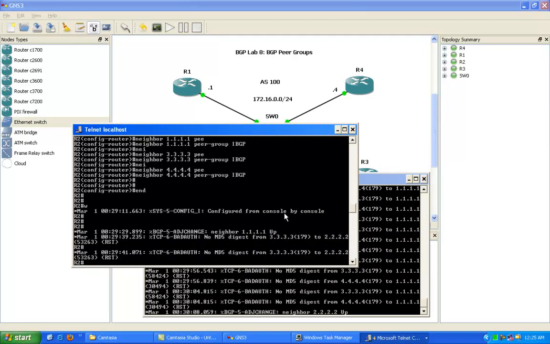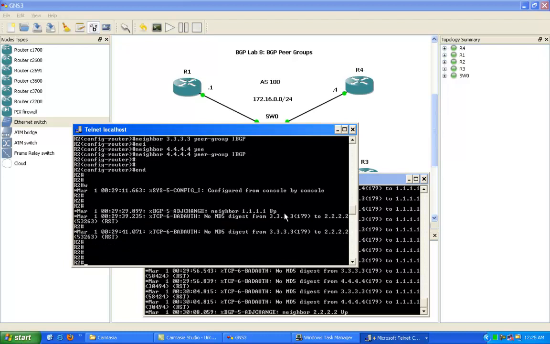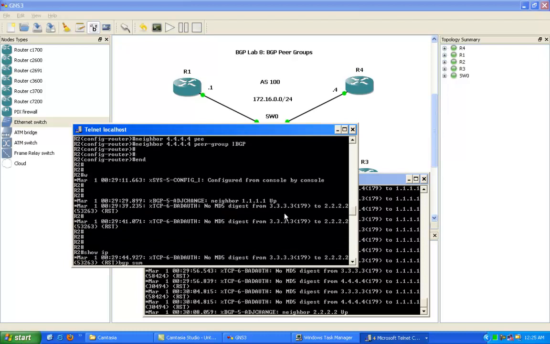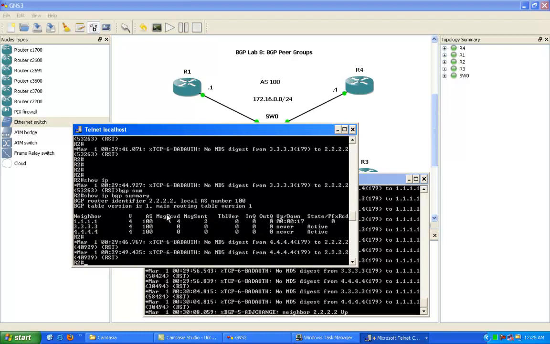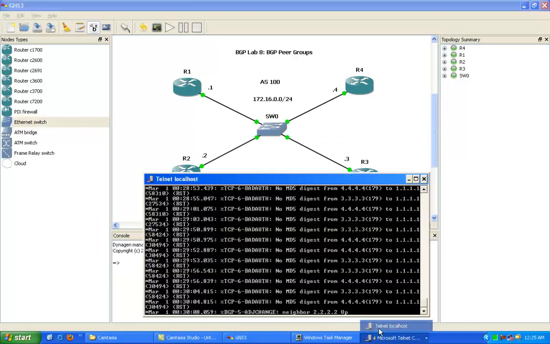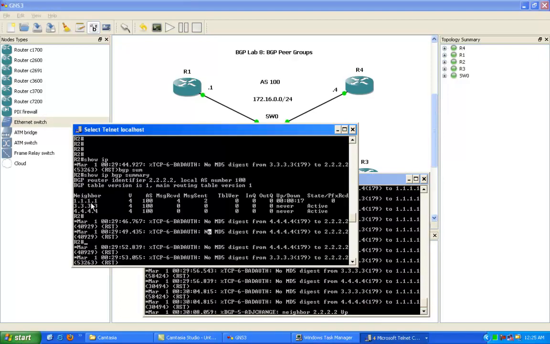Again, we can verify this if we just do a show IP BGP summary. And we see here that we have peered with router 1. Right here. So we're good to go.